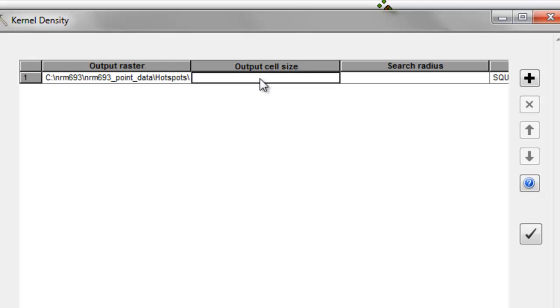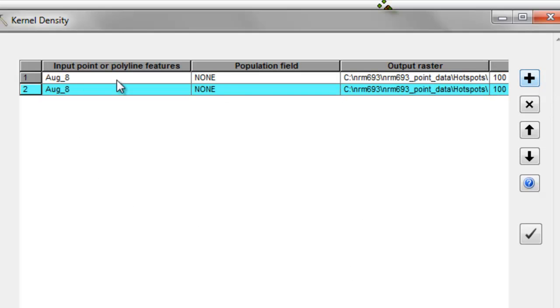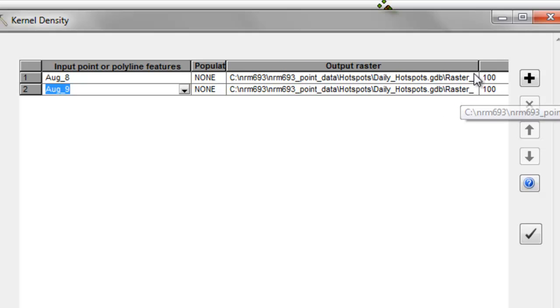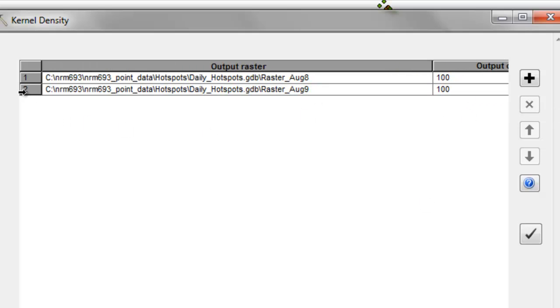And then the cell size, we'll give it a cell size of 100 meters for our output raster. And then a search radius will be, for every pixel, go out 1,000 meters and find all the hotspots within 1,000 meters. And then we want to do this for every day, so then we'll just copy this cell, and then the next cell will be for August 9th. And then the output will be August 9th rather than August 8th. And then just repeat the process for all the daily feature classes.